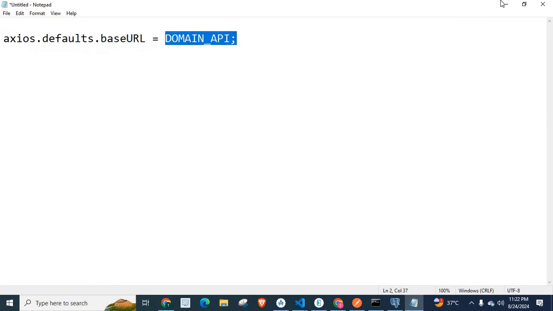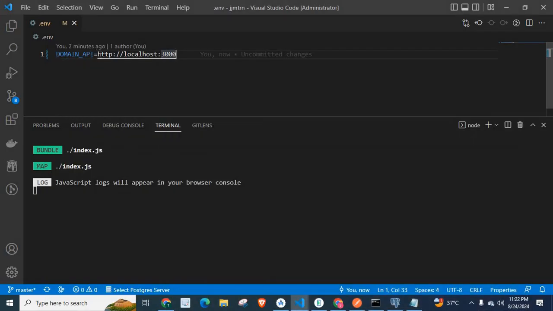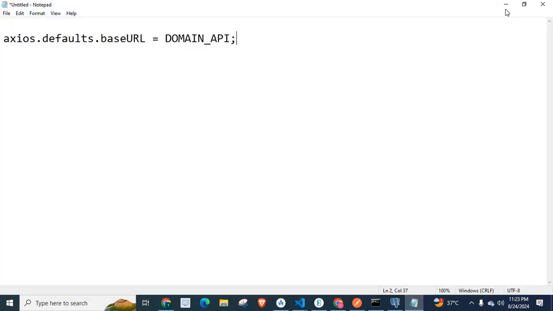Axios.defaults.baseURL is equal to DOMAIN_API, which is here. DOMAIN_API is equal to http://localhost:3000. So when I try to access the base URL with my endpoints, something like users/login, this is my login endpoint, or user/register, or user/update, and I call these endpoints using this DOMAIN_API value, which is my base URL, by executing this line of code, I got the error.